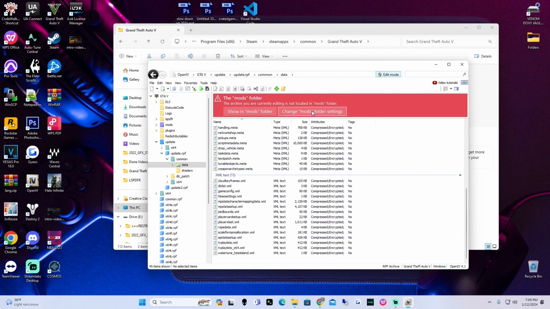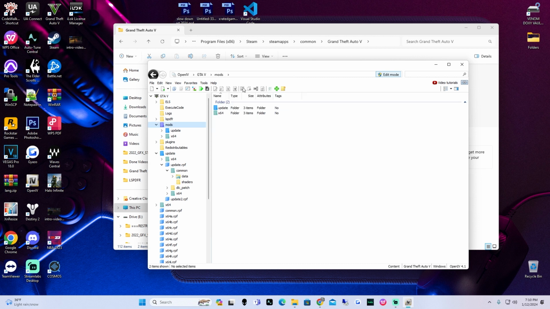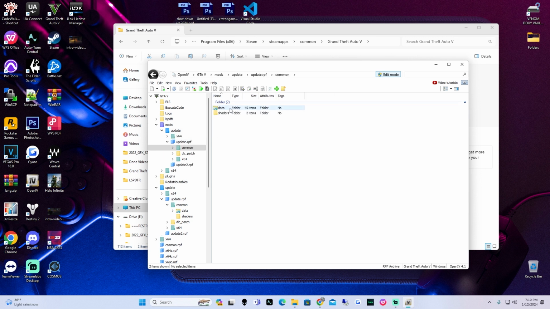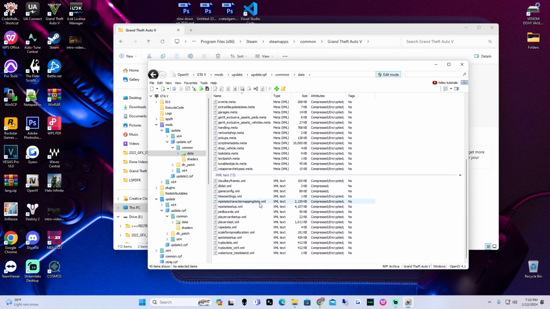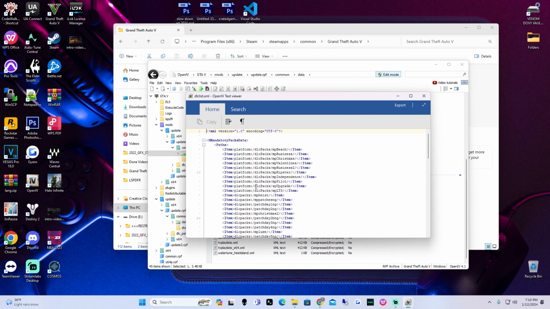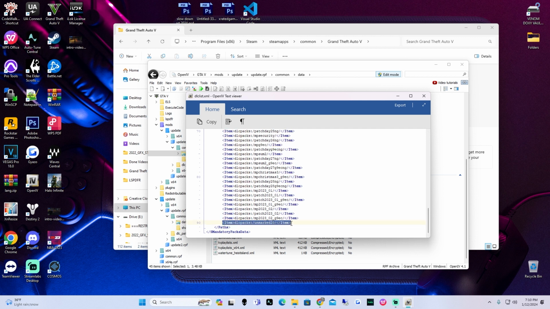But I'm not going to do this. I already have a mods folder, okay? So what we're going to do is we're going to go into update. We're going to go into update.rpf, common, data. Okay, now inside of here we have our DLC list. This is where we're going to be adding our cars at. So as you guys can see, I already have an unmarked vehicle installed. So yeah, this is where you put your cars at.